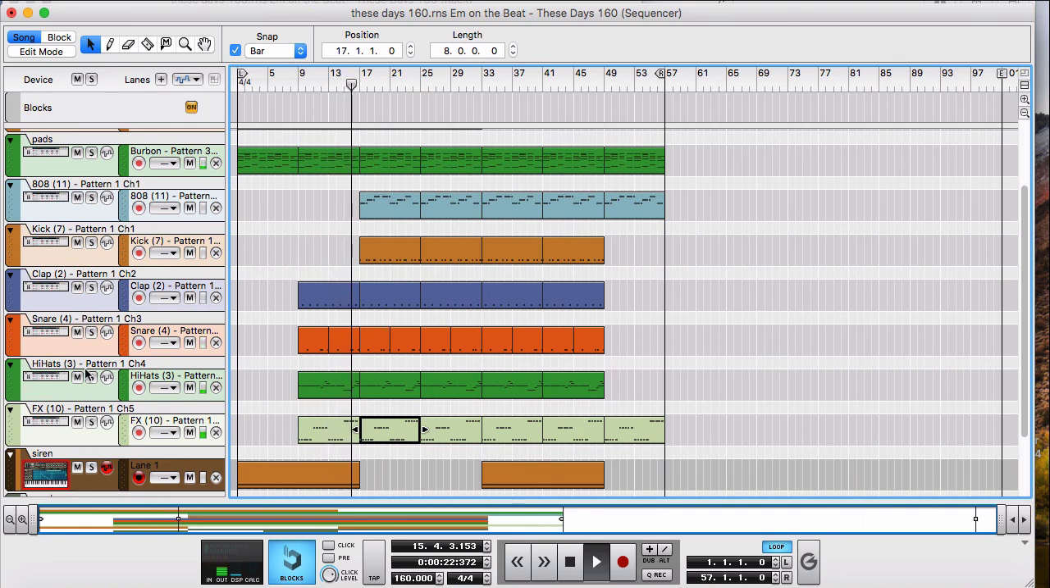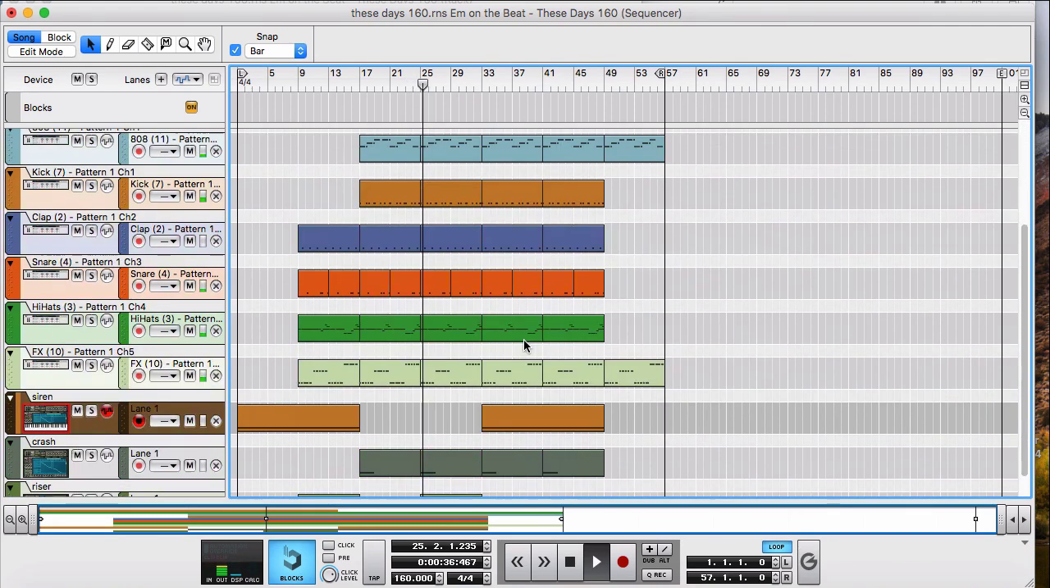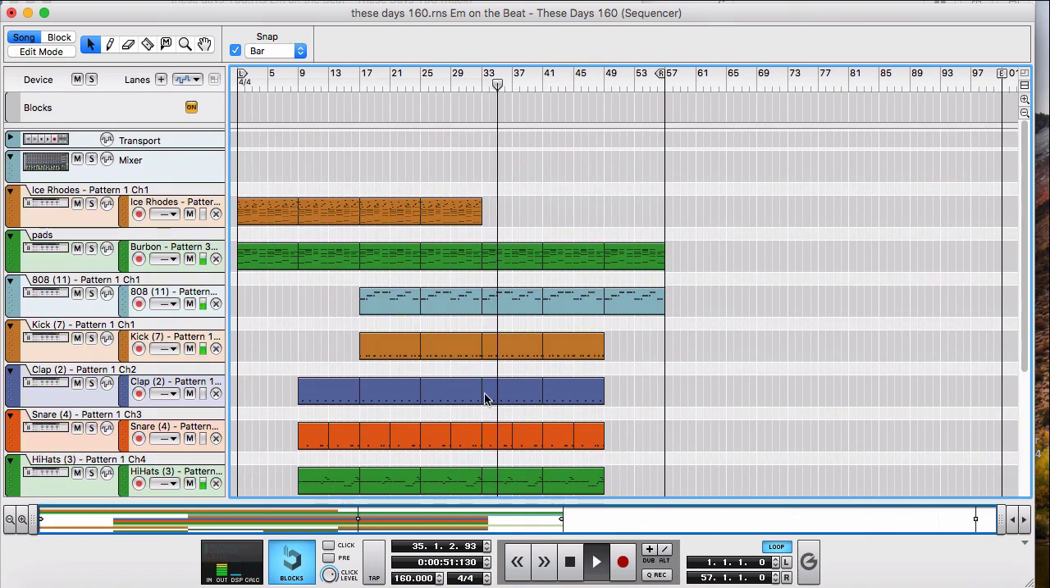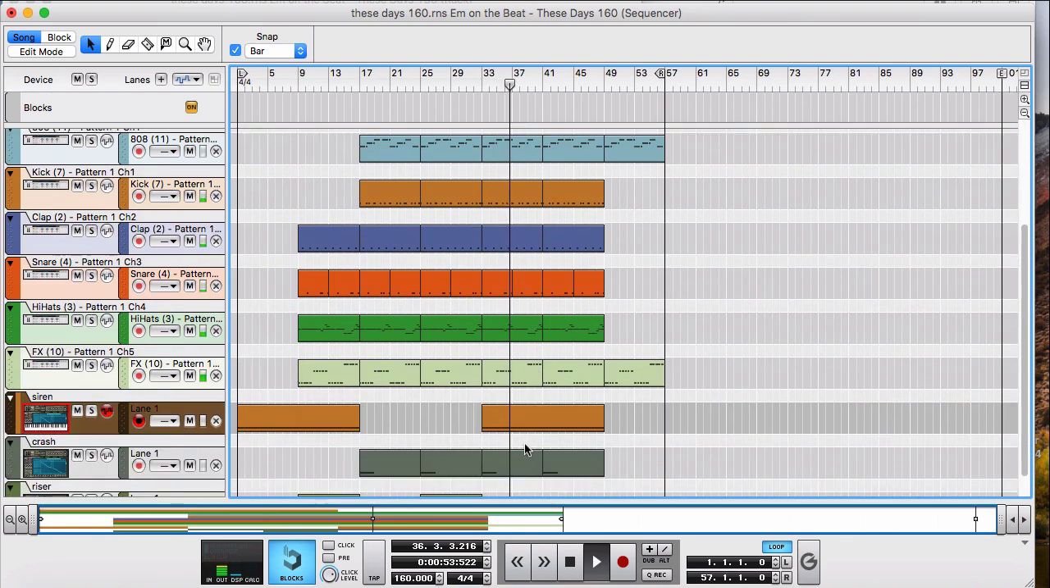Clap, snare, hi-hat, and the kick and the bass comes in. Got a crash in there as well. So here's a little riser effect, and a crash again. Siren sound in there.